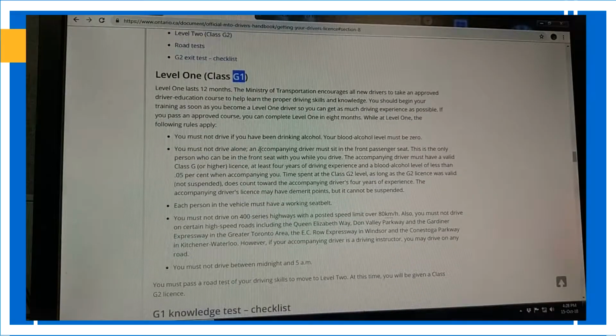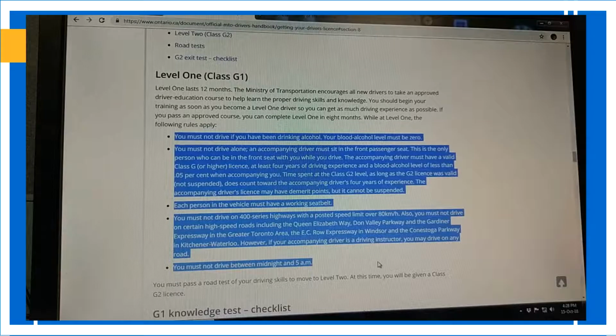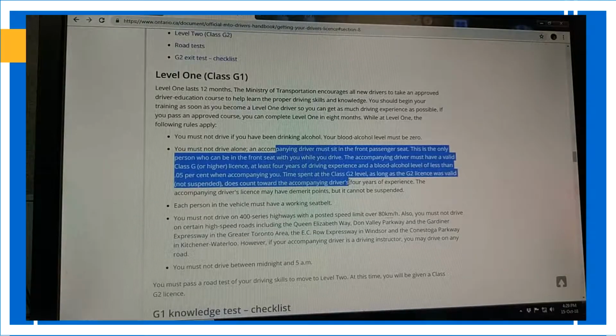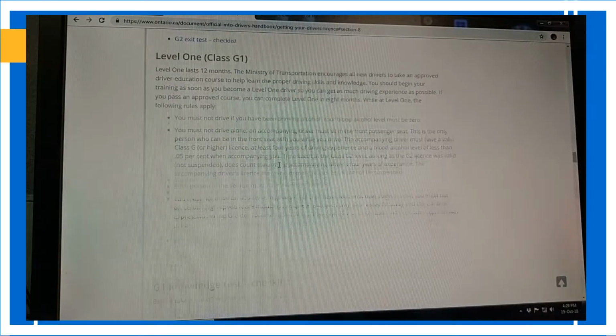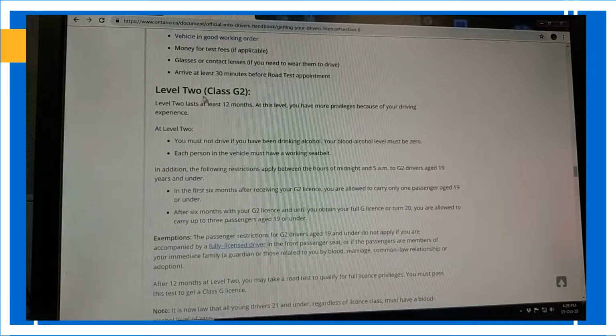So this section briefly tells you the clauses and the restrictions that you need to take care of while you hold a G1 license. For example, it is telling you that you cannot drive alone while you are a G1 license holder, and this is a further explanation of how you must drive while you are a G1 license holder. Then going further, it tells you about the conditions and restrictions while you are a G2 license holder.